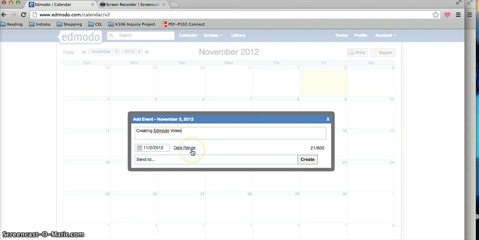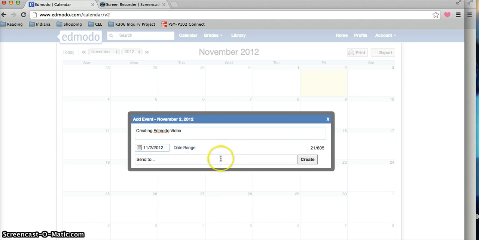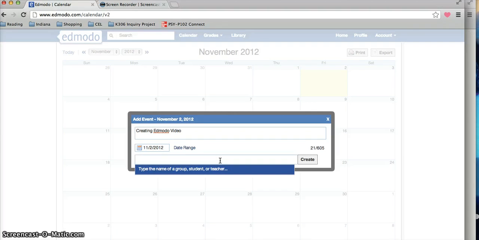And then you can also choose a date range if you'd like to, or you can have a single date. And then lastly, this is where you would put which classroom or teachers or groups you're contributing to. I'm going to make this for myself since I'm making the video as the teacher. And then you'll see now this is who it's being shared with. So if you had other classes and stuff like that, you could make events specific to one class or even one student if you wanted to.